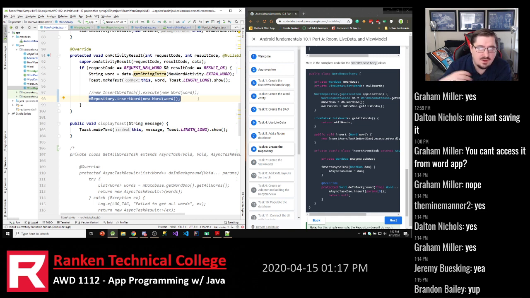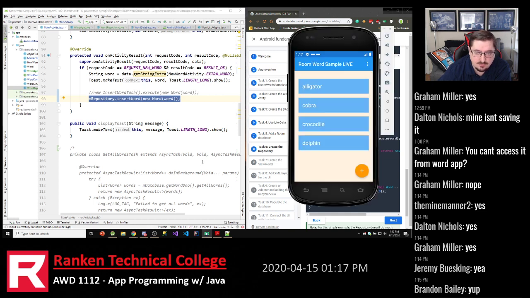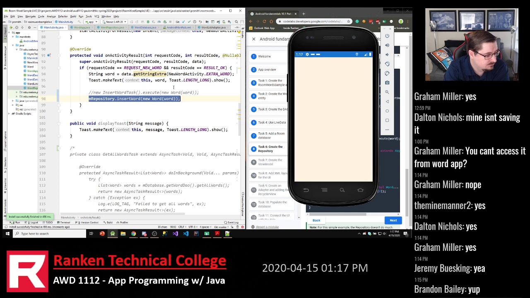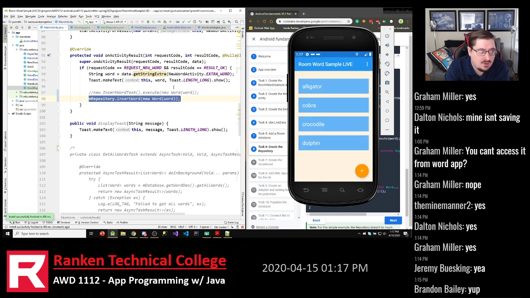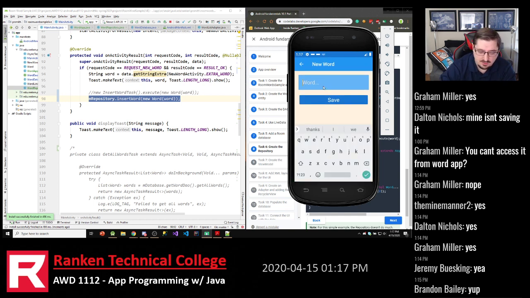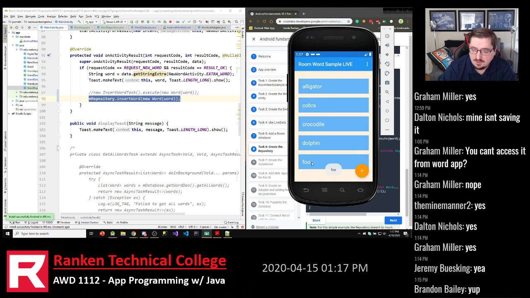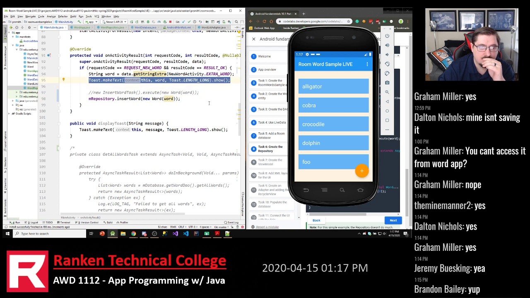Okay, so that should be enough to fix your code and make it compile. So I can run this here. Maybe I try to add foo, hit save, and it did successfully add it. Oh, and that toast is being shown from here.